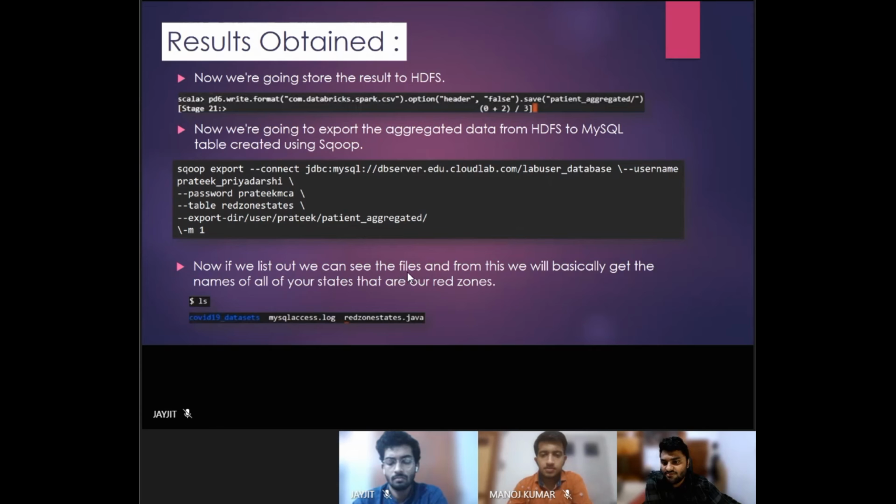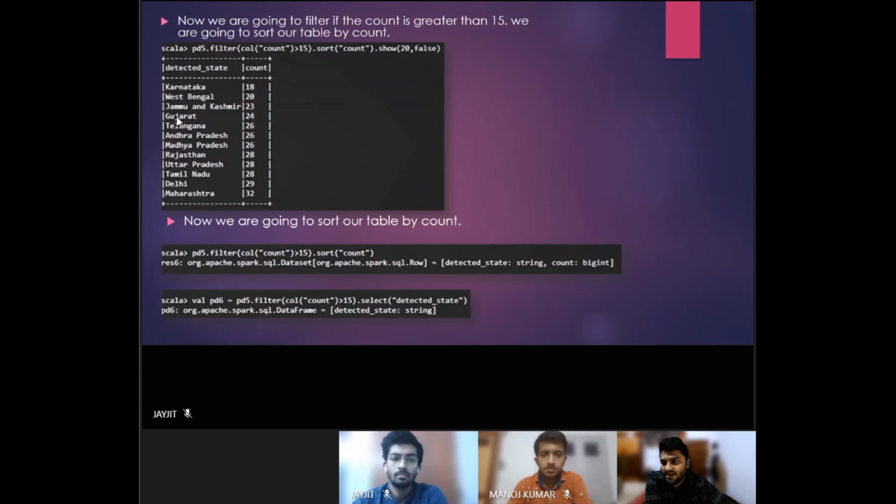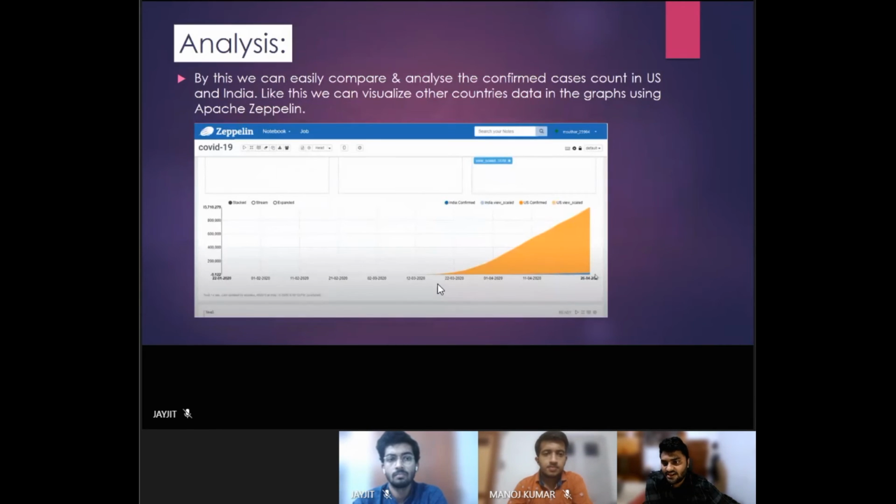But exactly the previous states. Can you go to the previous slide, please? Previous slide. Yeah. This will basically show these states only, nothing more. Okay. Next slide. Now here Manoj will tell what analysis we have done.